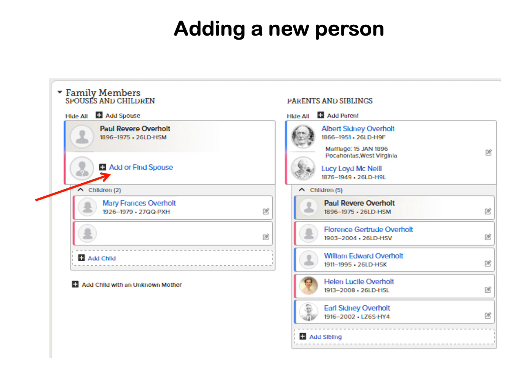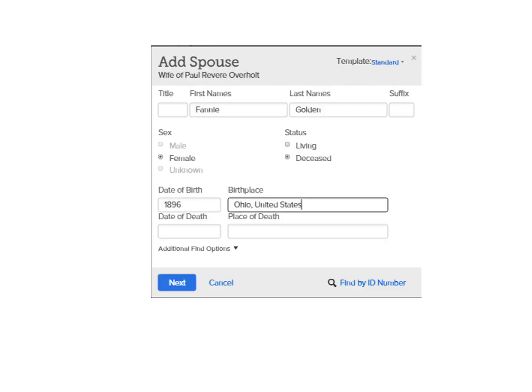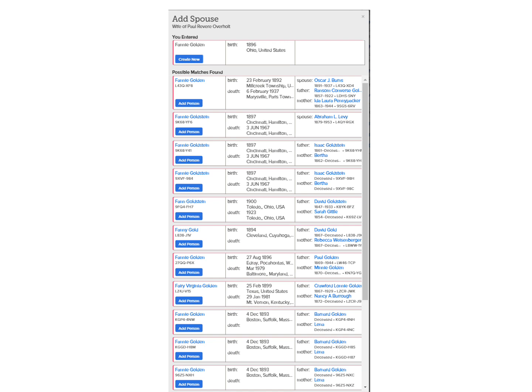Let's add a spouse to Paul Overholt. I put in what information I know. When you add a new person, the program shows you possible people that may already be in the system that match your person. Look down the list and see if any do match. If you are not sure, the best thing to do is add them by clicking on Create New, and then you can look for duplicates after you have gathered more information on your person.